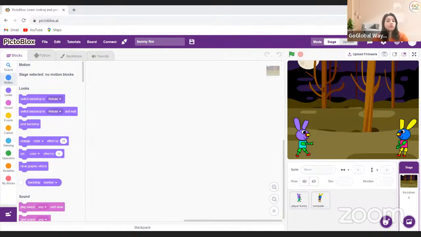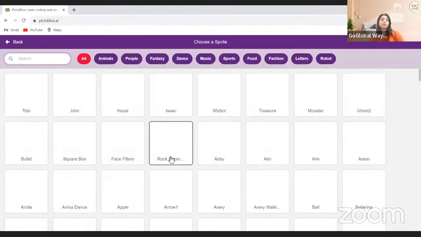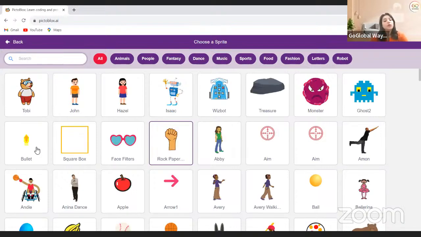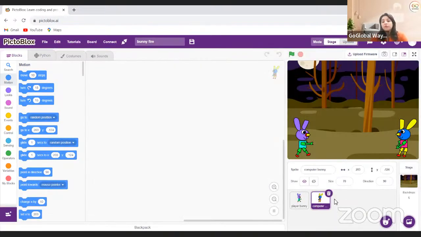That's cool. Okay. Now what I want is I want to have the bullets for bunny 1 and for bunny 2. Means for the player bunny and for this. So I'm just taking this player bunny. This is for my player bunny. So first we will do the code for the player bunny and the bullet, and then we will continue with the other one. Okay.